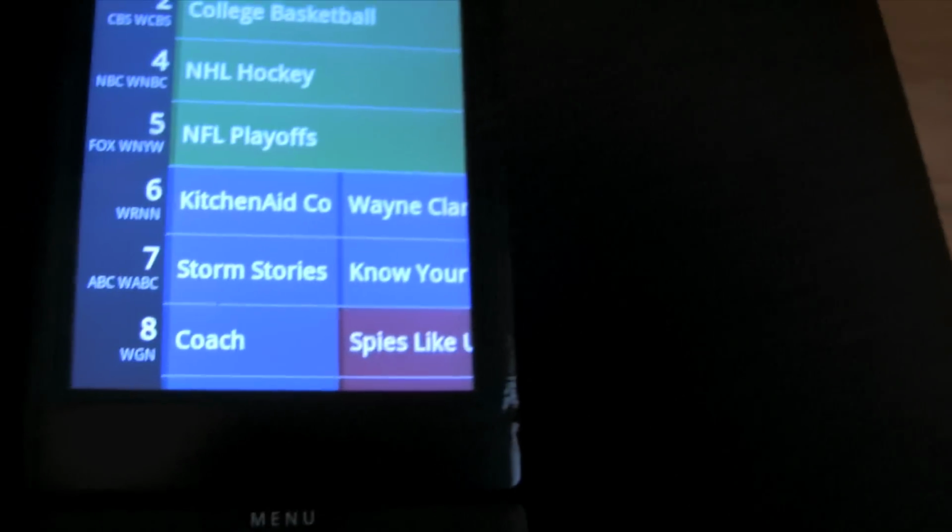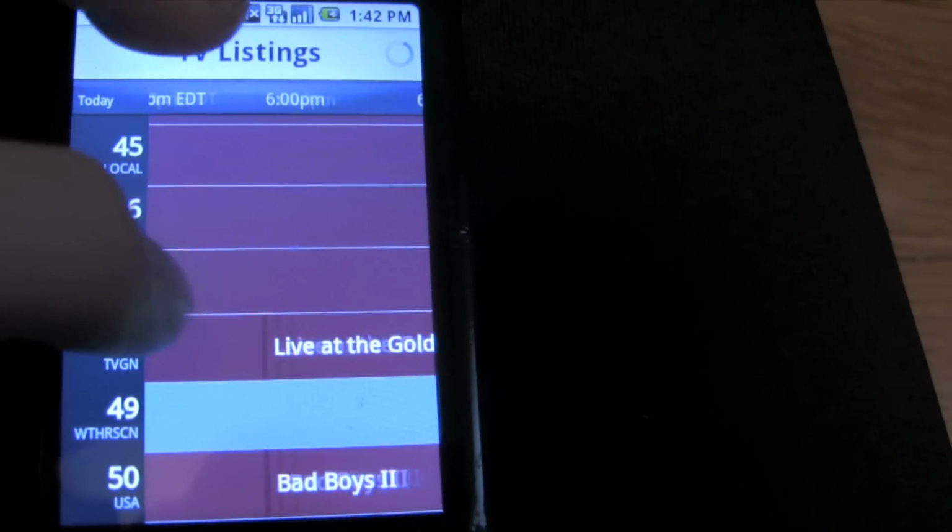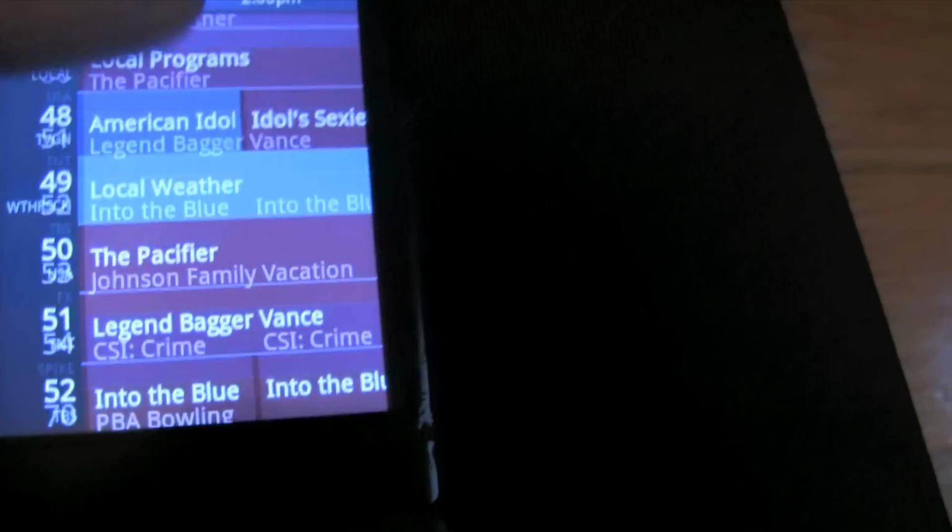And it's actually very snappy and fast. And let's see if you can view what's next. Yes, you can. This thing's actually pretty cool. It's actually faster than my TV, if I was trying to do this on my TV.